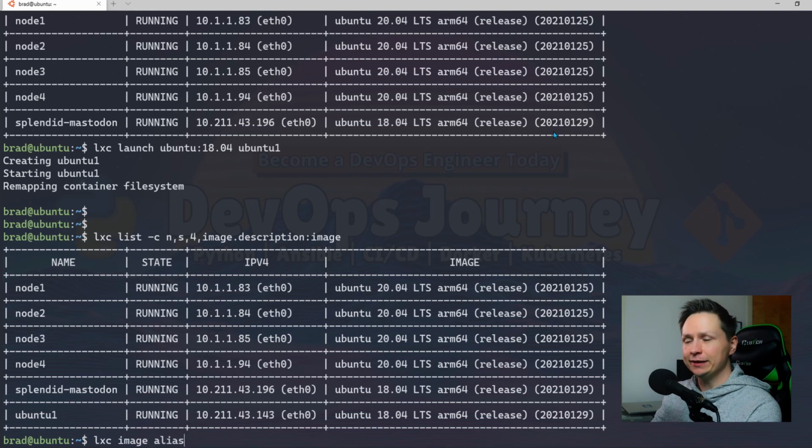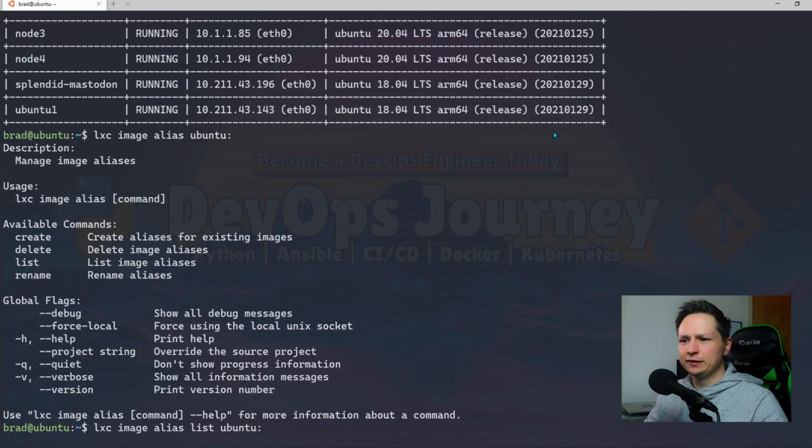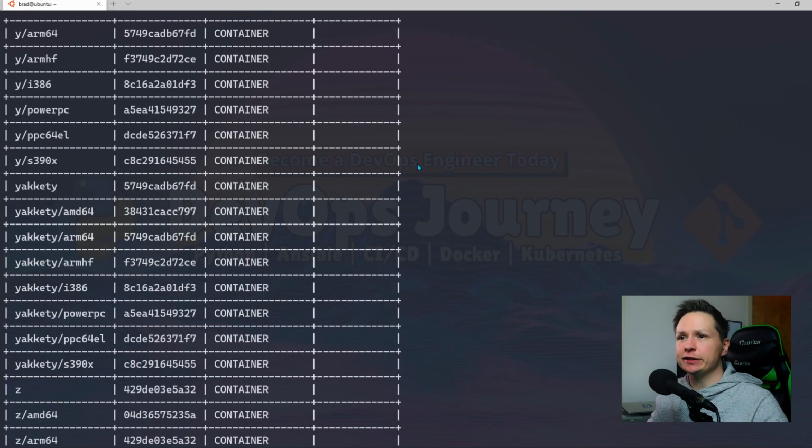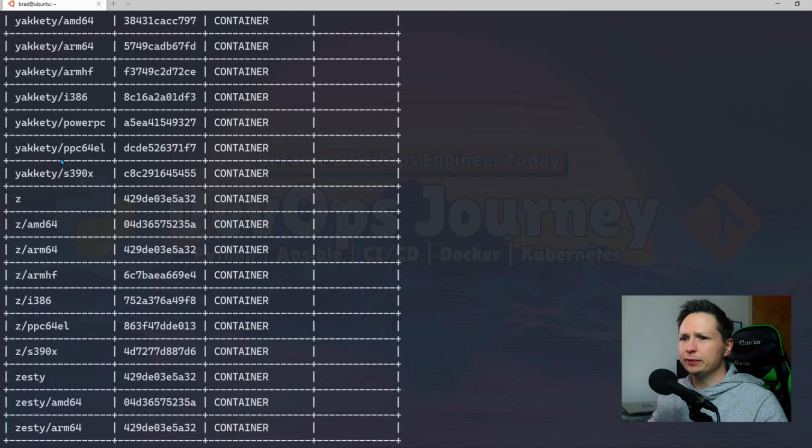Now, if you want to search what images are out there, the best command for that is lxc image alias, and then specify the image repository. The two big ones are Ubuntu. So you can specify it like this, and then it's going to search for everything in the Ubuntu repository. And I actually need to say list here. So let's fix that. And it should come back pretty quickly here and return you all the results. So you can see all the Ubuntu images.